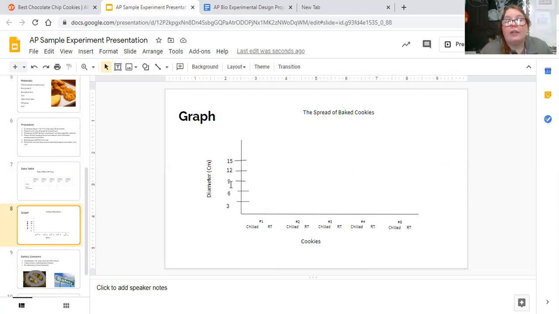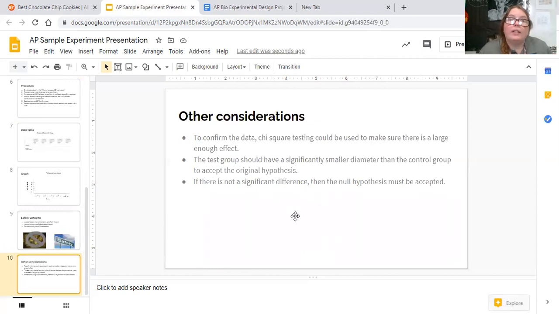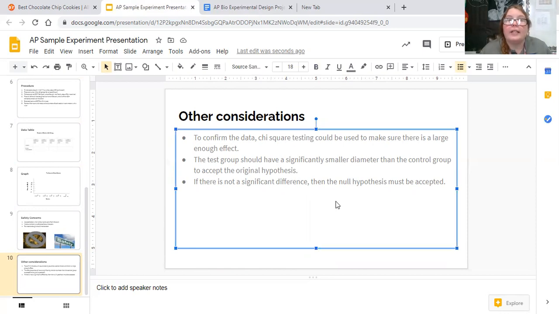I've got my scale over here. My intervals are even. I have places for bars for both chilled and room temp. I have a title and I have labels. So this slide would get full credit. So safety concerns. If I did this experiment, there's an oven involved, so something's going to be hot. Make sure you read through this. I have my safety concerns listed, but then other considerations, anything else you need to put in there, like how to prove your hypothesis, things like that.